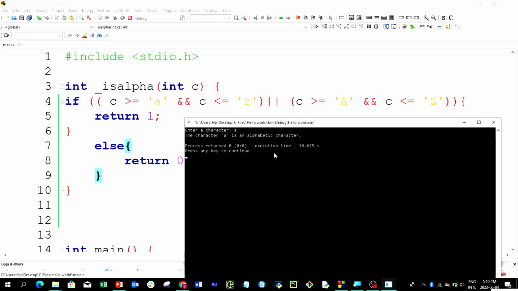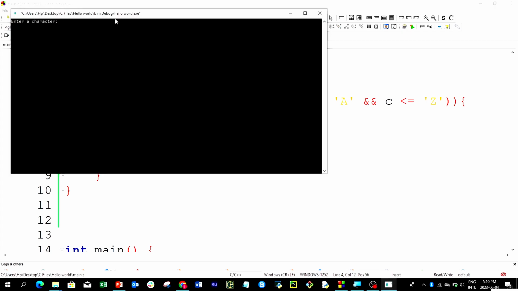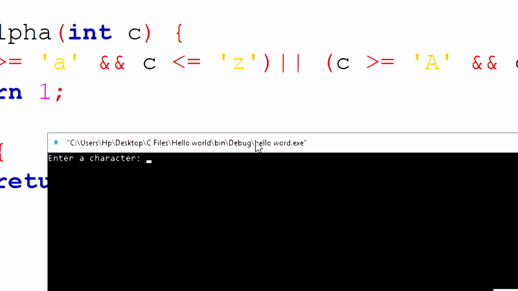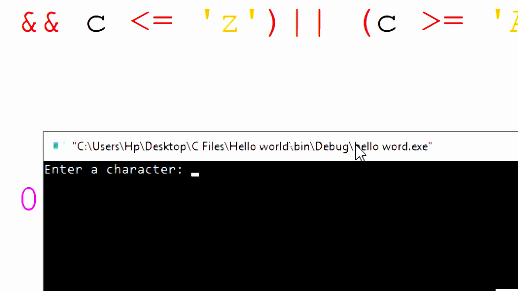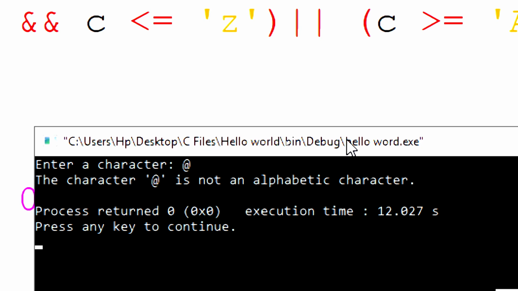Now let's try again. Let's run it again, and I'm going to input something that is not an alphabetic character. So let's try @. There you can see the character @ is not an alphabetic character.